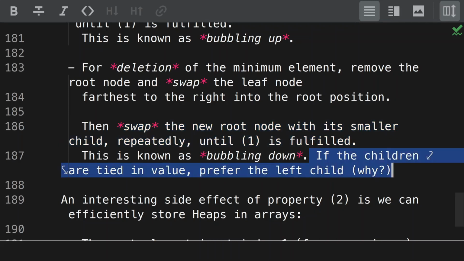If the children are tied in value, we want to prefer the left child. Otherwise, we can actually get into circumstances where the heap no longer becomes valid. I'll leave that as a thinking exercise on your own to figure out how you can draw a heap where we somehow violate this rule by swapping with the right child instead of the left child when there's a tie.